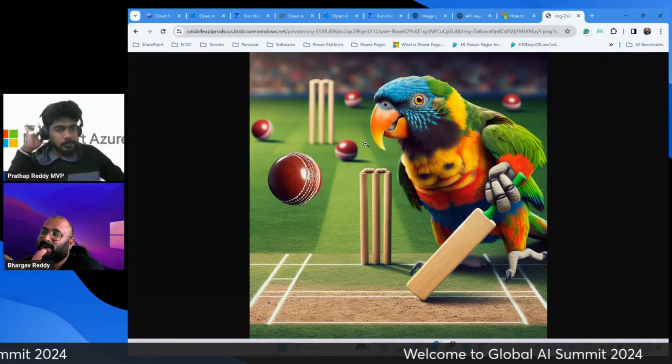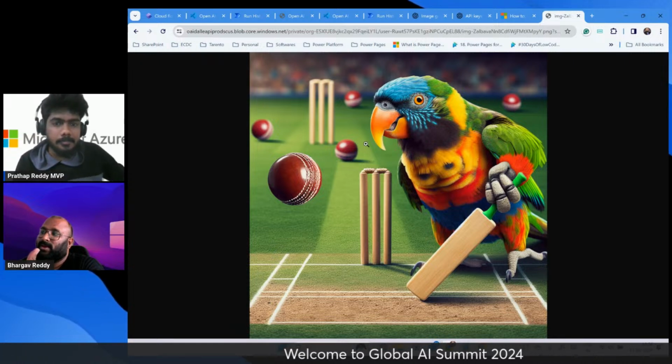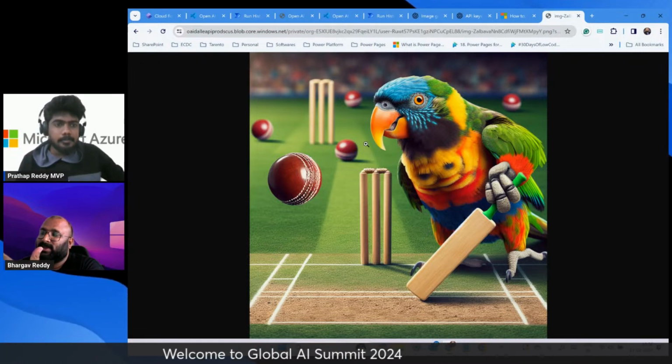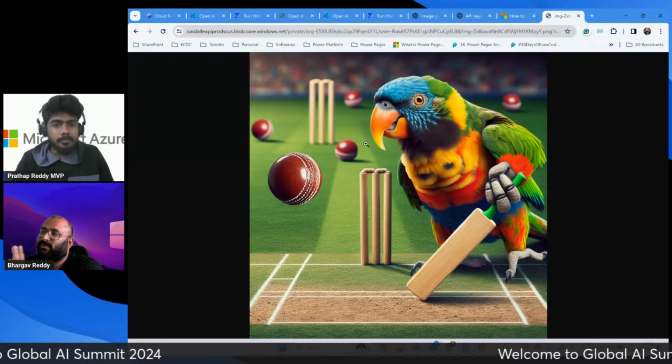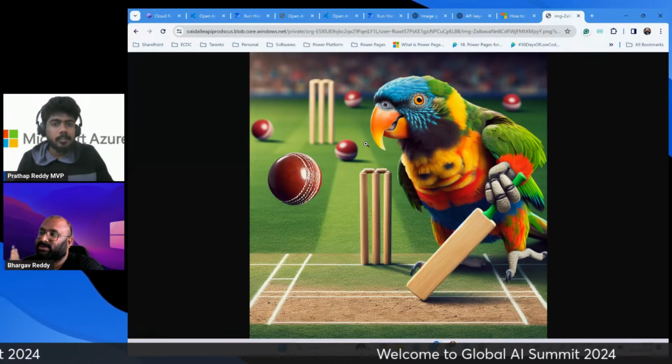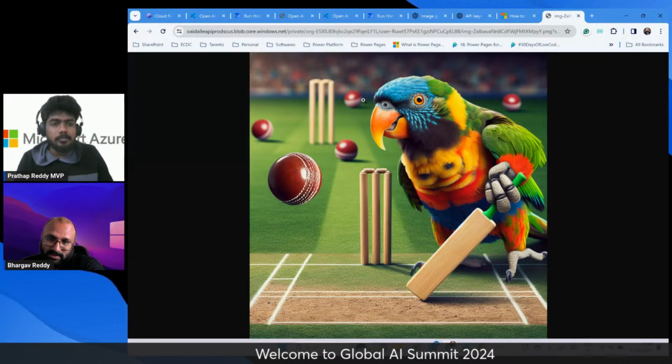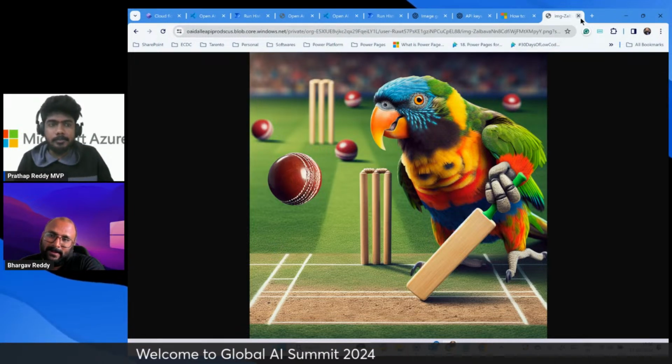But DALL-E 3 by default is HD. Default image quality is HD. And the basic first resolution size in itself is 1024 by 1024. It starts from that pixel size. Wow, so it's pretty good. Yes, of course.